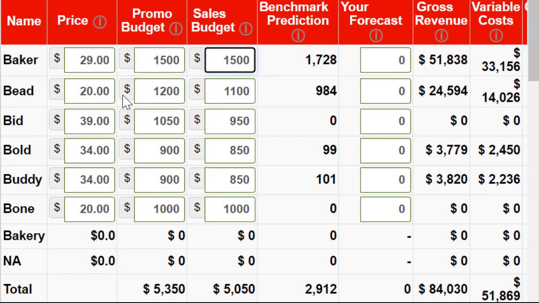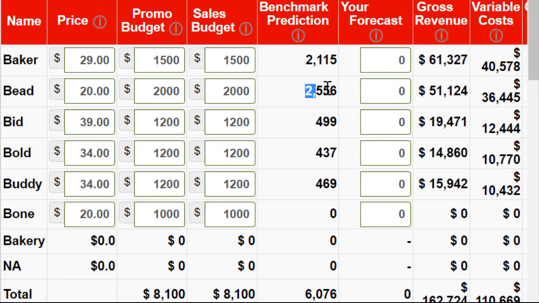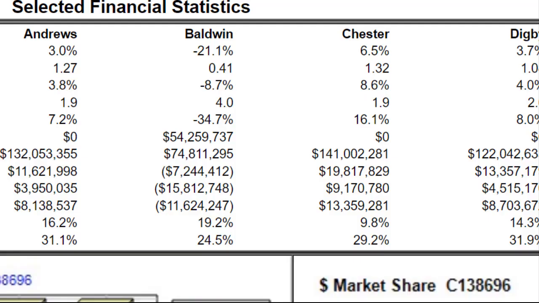And also we will set the budget for promotion and sales. We focus more on traditional and low end, so we spend more for traditional and low end promotion and sales, the first 2 products. And for the other products we use 1,200. For the new product we use 1,000, right? And now we need to calculate the sales forecast.